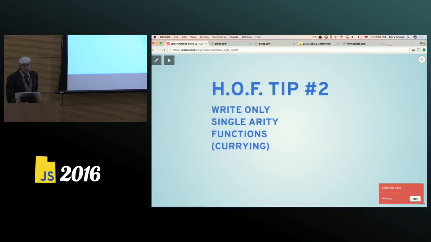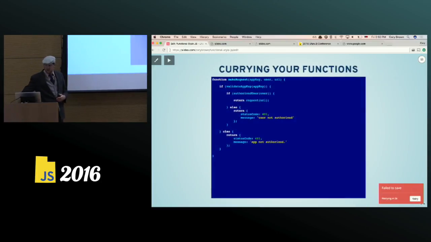So higher order function tip number 2 is write only singularity functions. What do I mean by singularity functions? The number of arguments that a function takes: 1 argument. Do this at least until you're very comfortable with the idea of currying and what its value is, where you should use it.